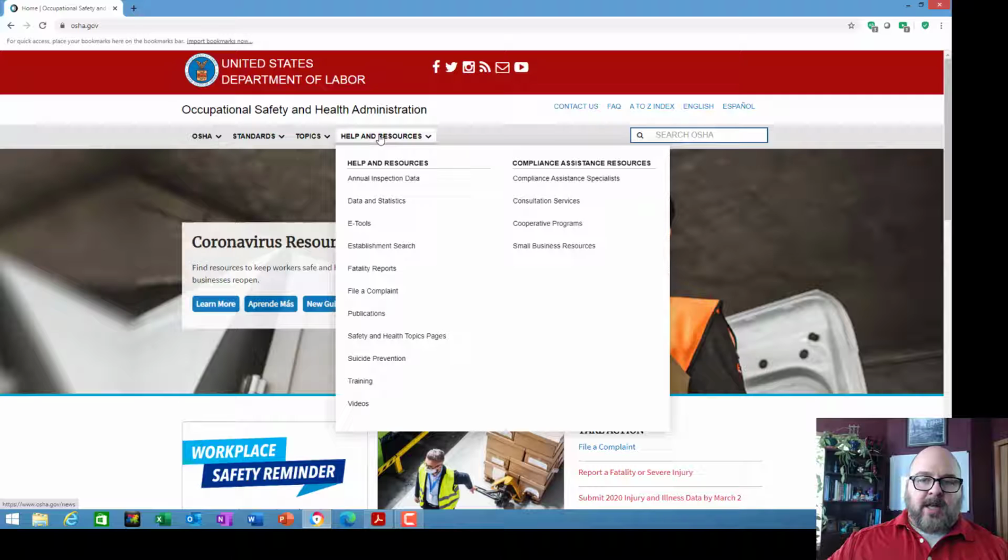And then the final tab, before we end, you can get data about inspections or just overall from the site, access to e-tools, which I think are very good. You can search an establishment, find out what is their OSHA compliance history, their inspection history. They have fatality reports, again, where you can file a complaint. A big library of OSHA publications. Equally as good as the e-tools is the safety and health topics page.